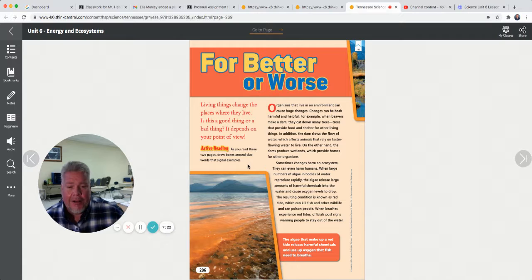So if you're a frog, you probably like the beavers building a dam because it gives you more water to swim in, because it forms a little pond. But if you're a bird living in the tree the beavers chop down with their teeth, you don't like those beavers too much because they cut down your habitat, your home.